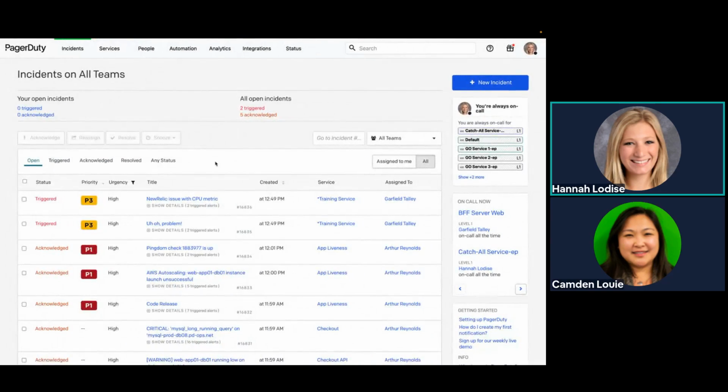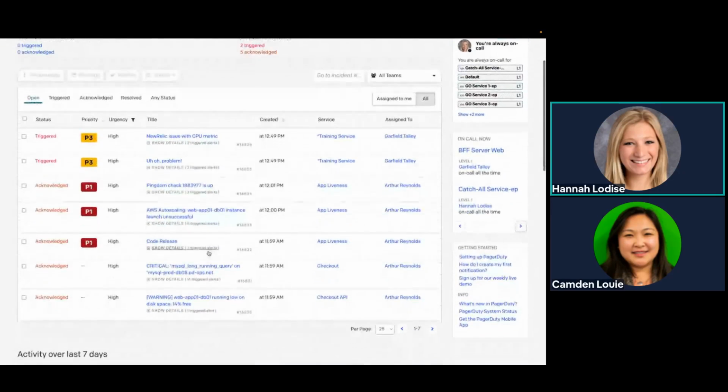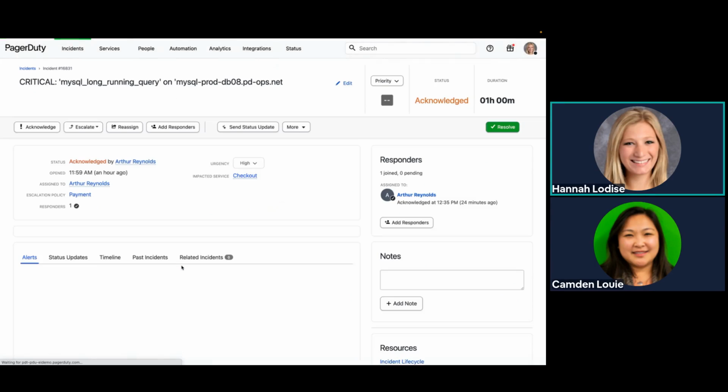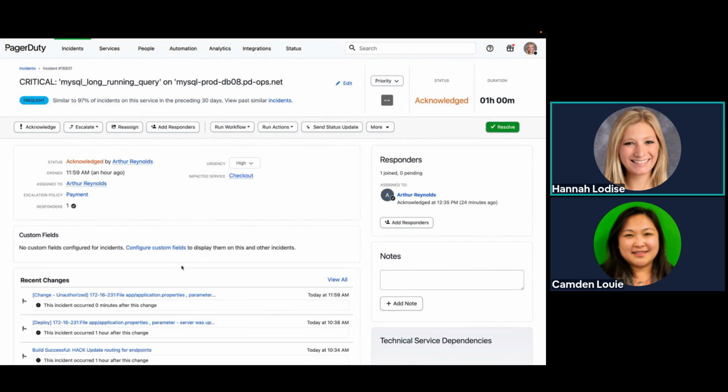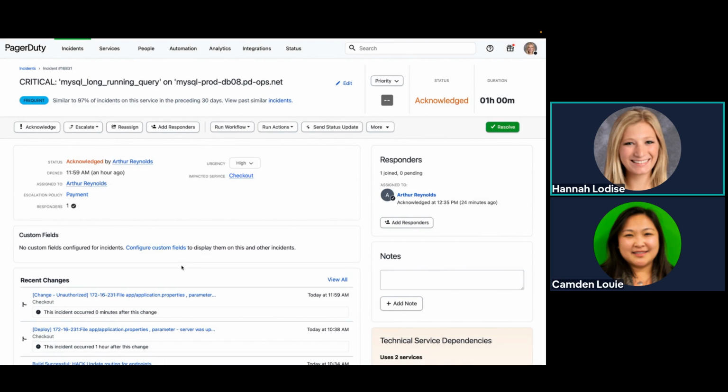So back into PagerDuty here, let's jump into an incident. We'll take a look at this critical incident on our checkout service, just so you can see how easy it is to gain some of this situational awareness. Now, let's say I'm the responder who's been notified about this incident. I'll be Arthur today. I've gone in and acknowledged this incident. And the very first thing I want to do is get some context. I need to understand exactly what's going on in order to take my next steps.